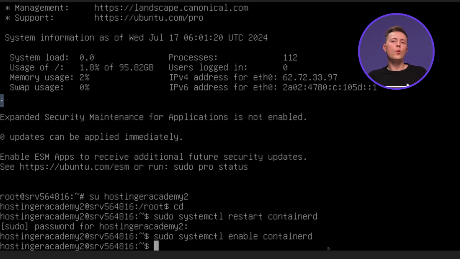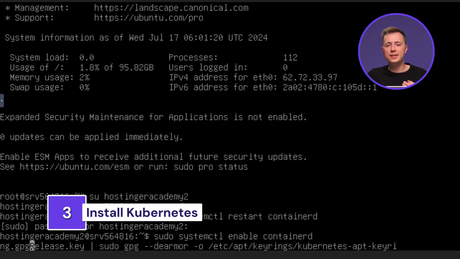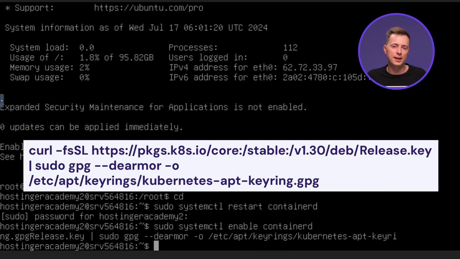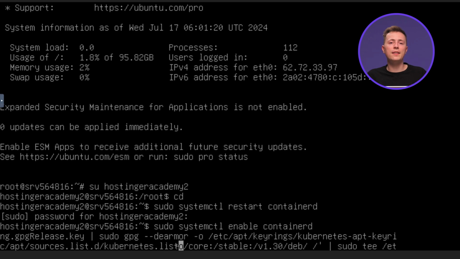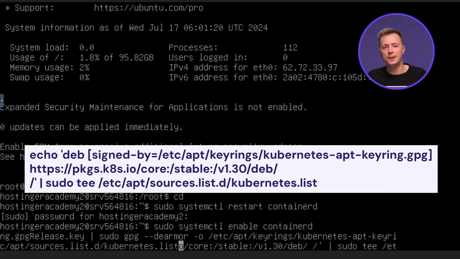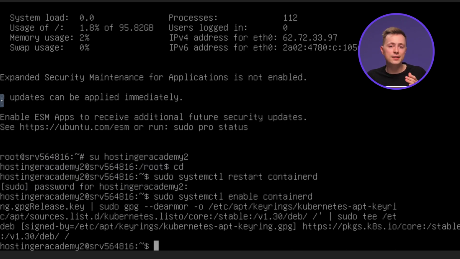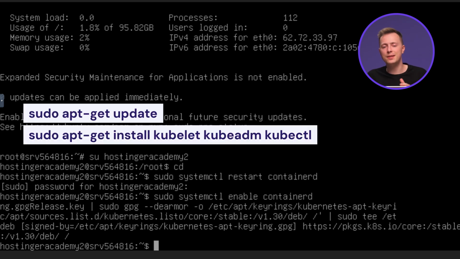At this point, we can begin installing Kubernetes components. First, we need to retrieve the public signing key for Kubernetes package repositories. You can do that by running this command. After that, run this one to add the appropriate Kubernetes apt repository. Next, update your package list and install the Kubernetes components by running these commands over here.